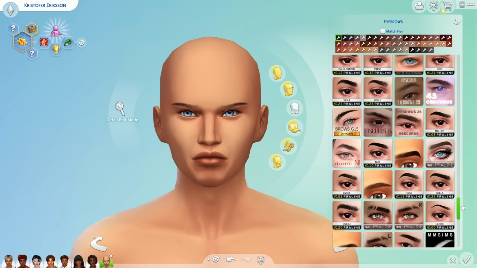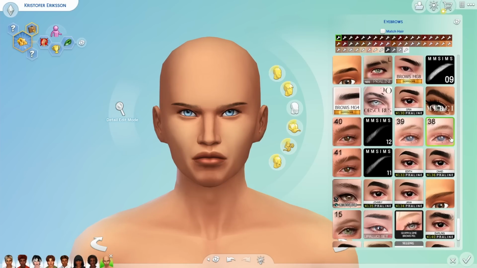So those are my 3 favorite creators for eyebrows. I actually don't download eyebrows often, so I might need to go on the hunt for some new ones. But okay, I'm gonna give him some blonde eyebrows. I think I'm just gonna keep it like that.